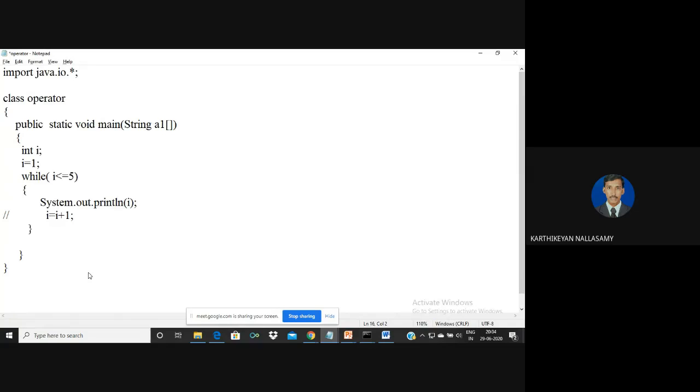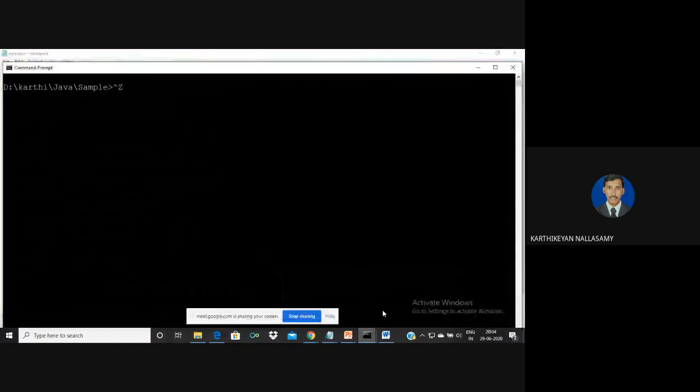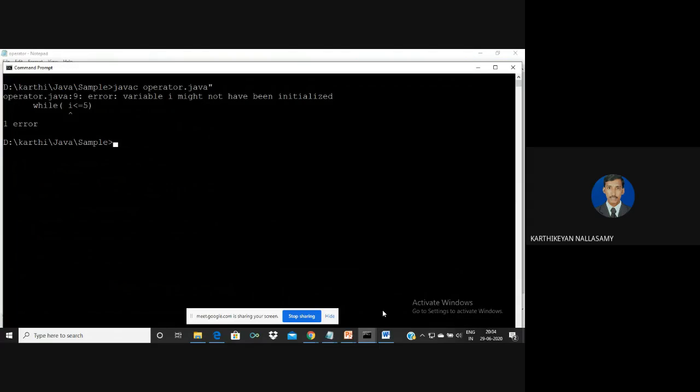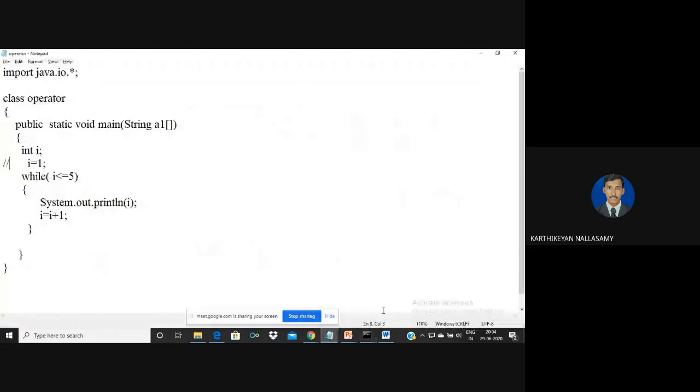In the same way, if the initialization is not carried out, in Java it makes an error message, because the variable might not have been initialized. But in C, it takes a garbage value, so we are unable to get the expected output. So this is the way the while will be executed.